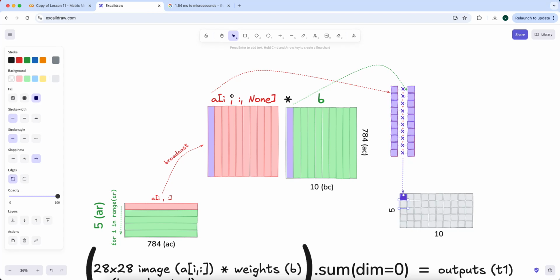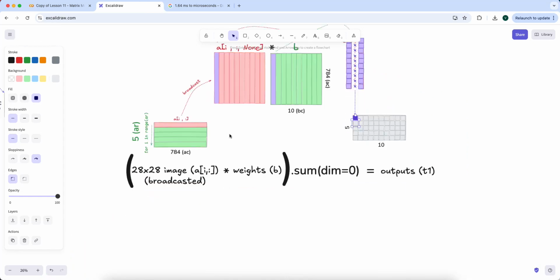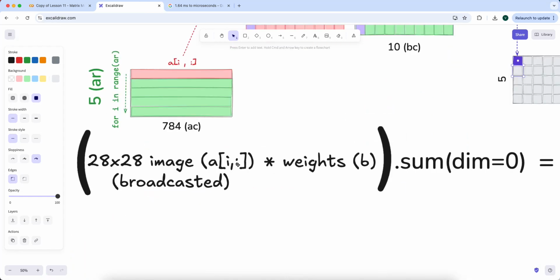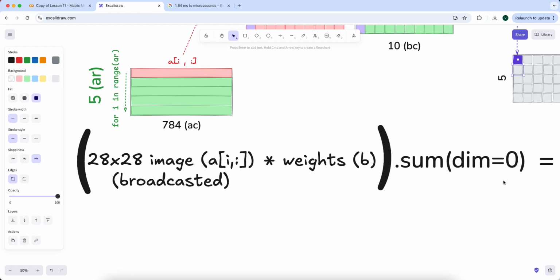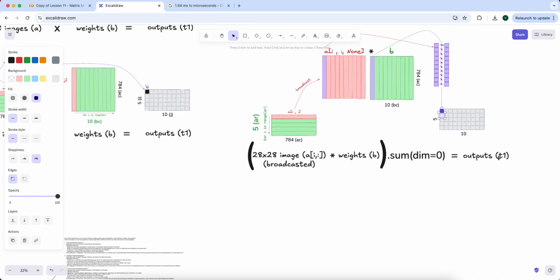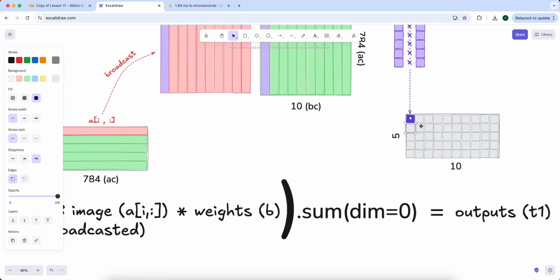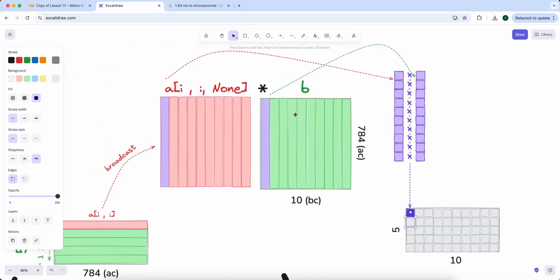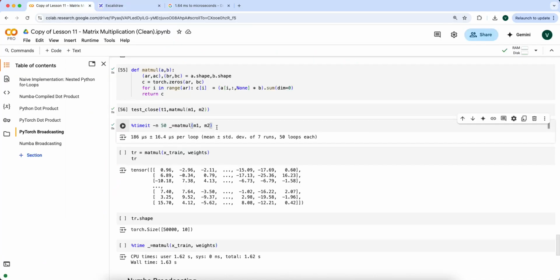output matrix. And of course, looking at here, we have our ith row of A broadcasted across our weight matrix. Take the sum down the columns, so across the row dimension, so vertically, and then we get our outputs. So that is broadcasting. That was at least in lesson 11 as far as we got.